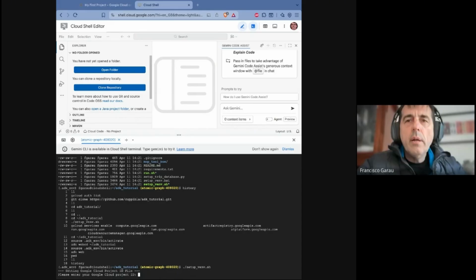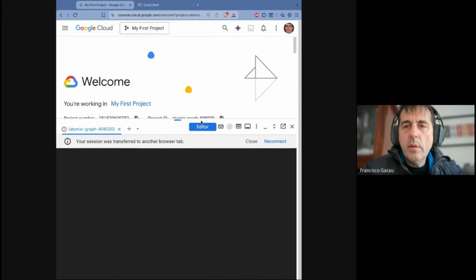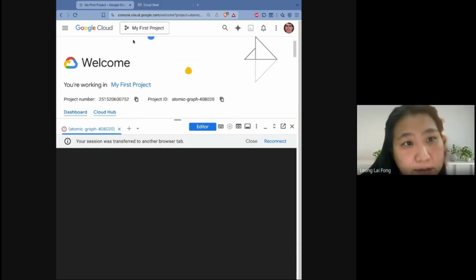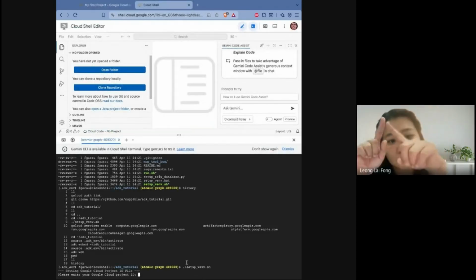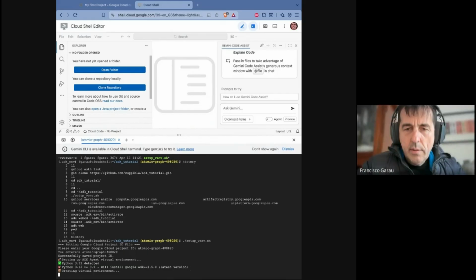So I think I use this one, the correct project ID from here. Correct. You copy this and then put it. That's why it's not properly set. So I've done this.